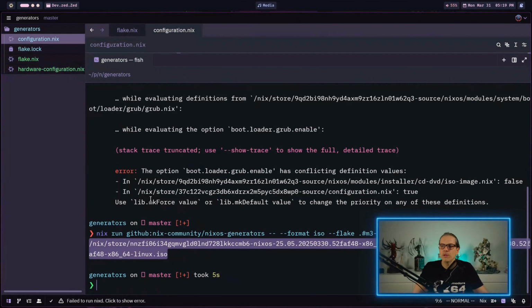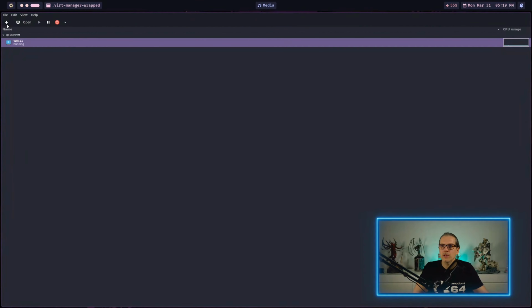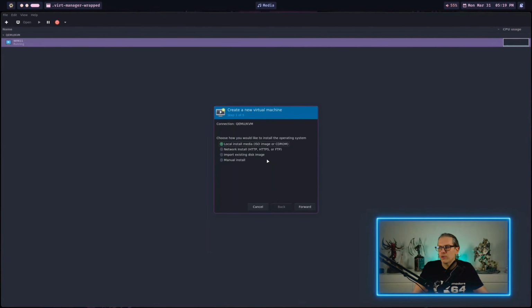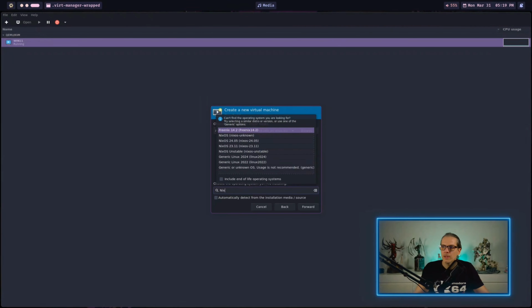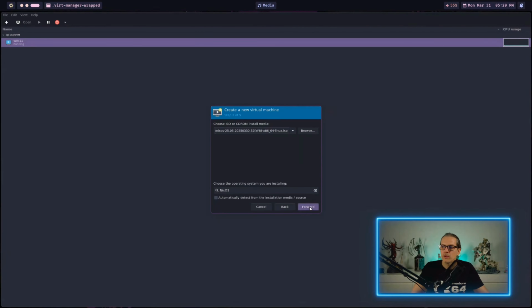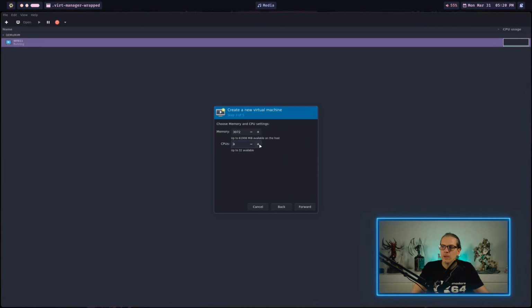And now I just copy the store path here to the ISO file, and I head back to my Virtual Machine Manager. And here, to show it, I select the local install media from ISO image, and I hit forward, and I just point to the image here and select NixOS once more and give it a bunch of CPUs. And in this case, I don't want to enable storage for this virtual machine.